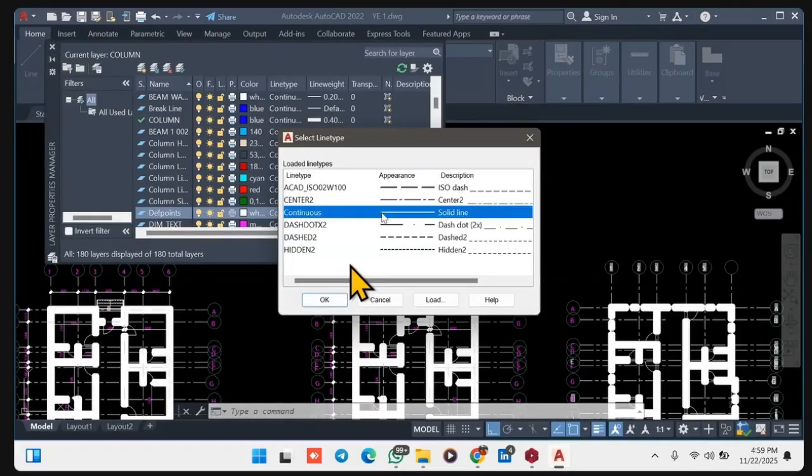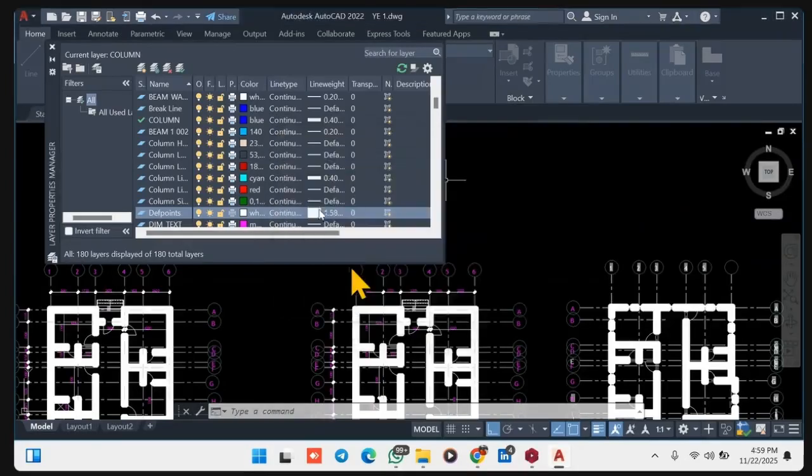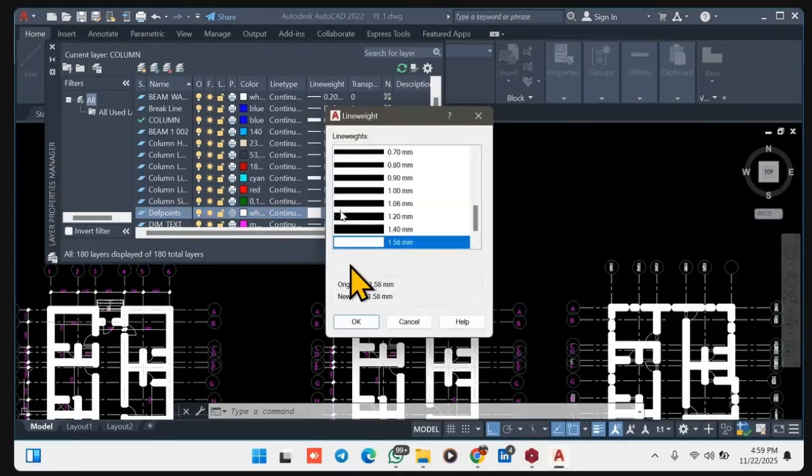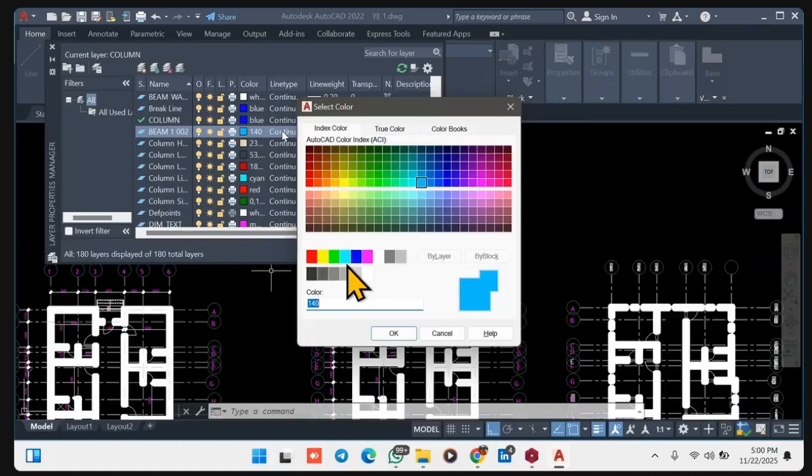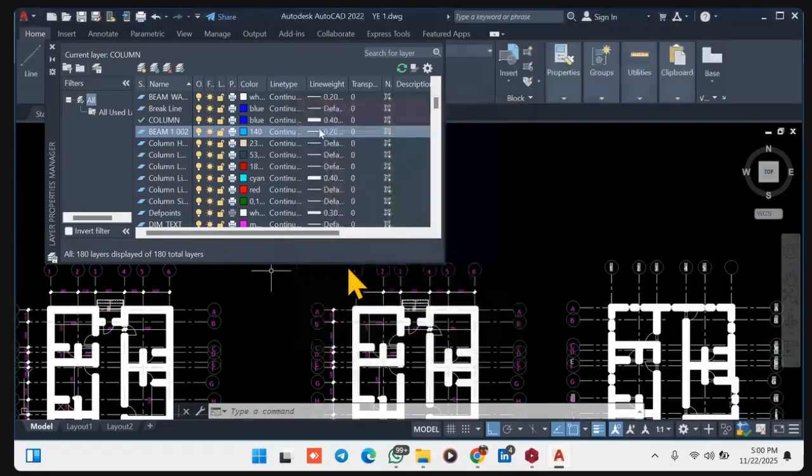Not changing the line type, but change the line weight. No, one is extremely big. Change it to maybe 0.3, that will be just fine. 0.3. Click OK. I've done that, sir. Did we give the weight to our recent column that we did? Yes, sir. We gave it 0.2.